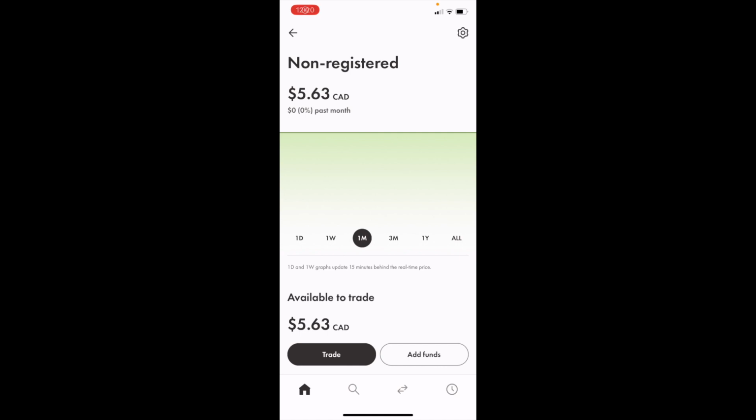In this Wealthsimple tutorial video, I'm going to be showing you guys how to buy Pfizer put options in Canada, ticker symbol PFE here on Wealthsimple.